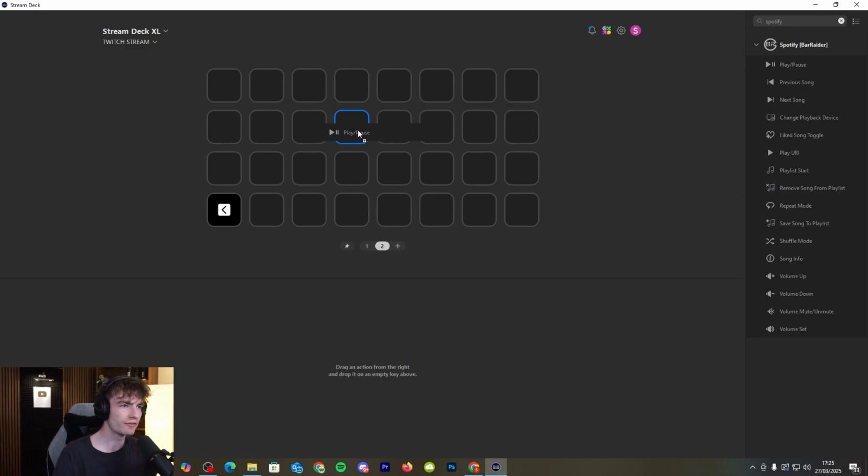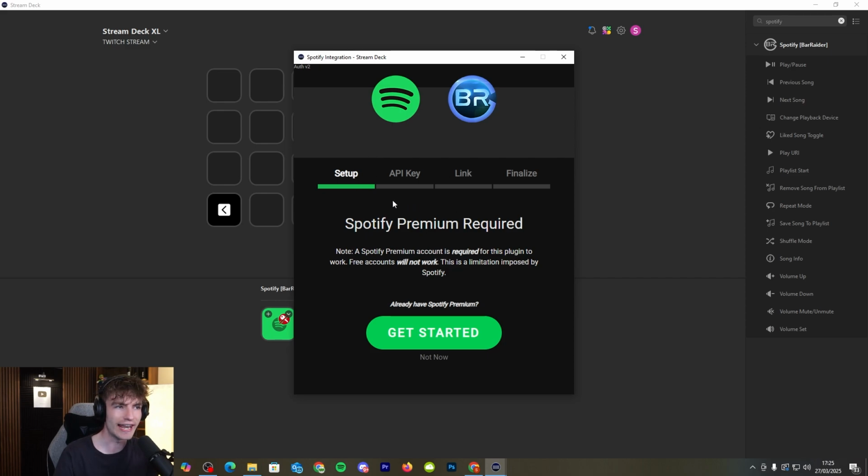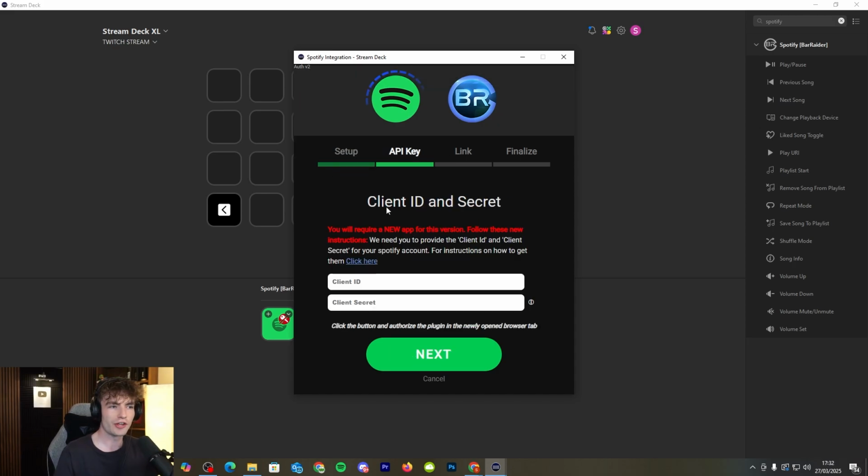As soon as you drag one of these controls in, it's going to ask you to link your Spotify with the BarRaider plugin. It is a note that you must have Spotify Premium for this to work. Of course, free accounts will not work. Next it'll ask you for your client ID and secret. Now this might be a little bit confusing. You might not know what this is, but follow along closely and you'll be just fine.